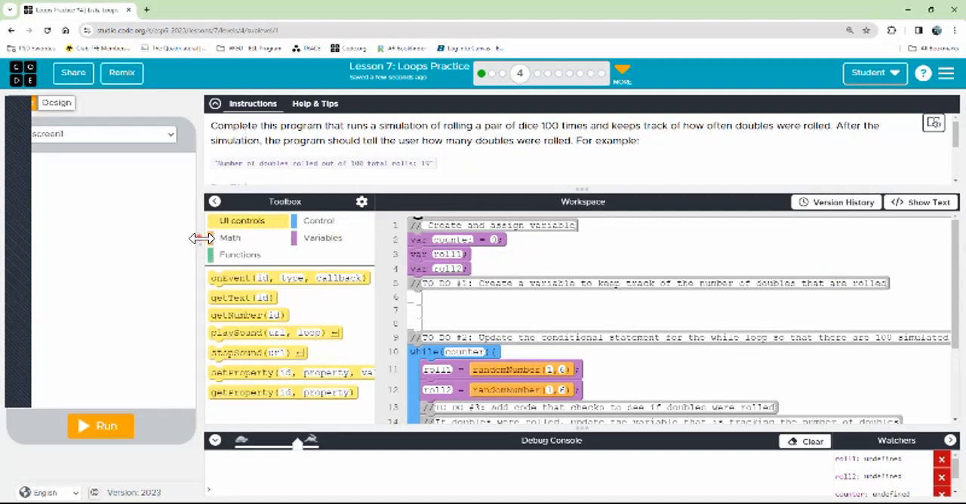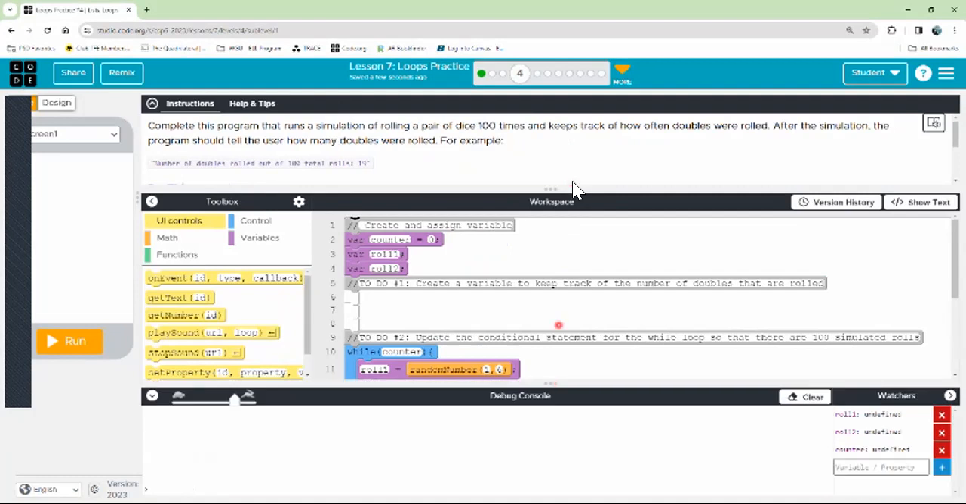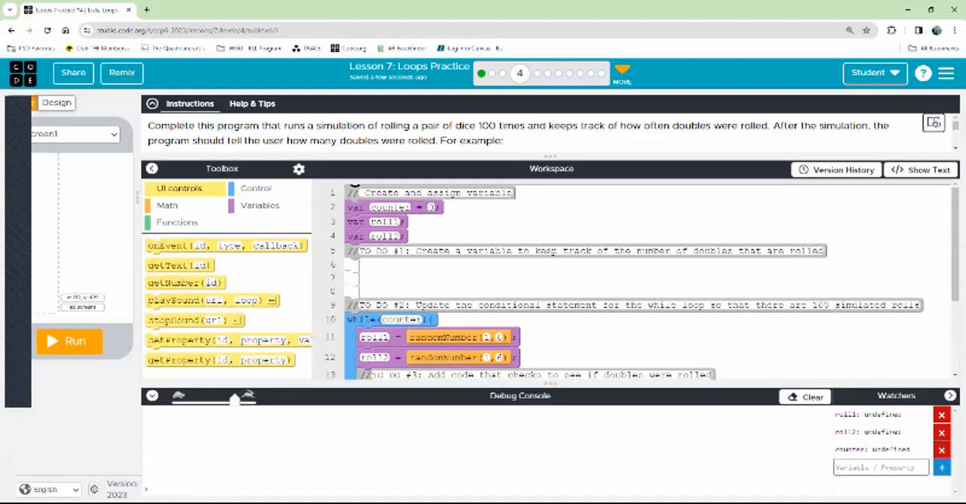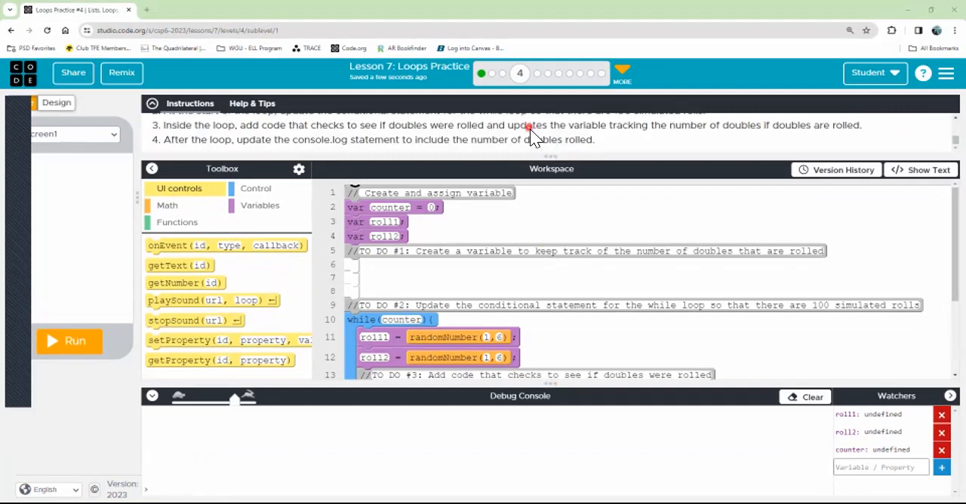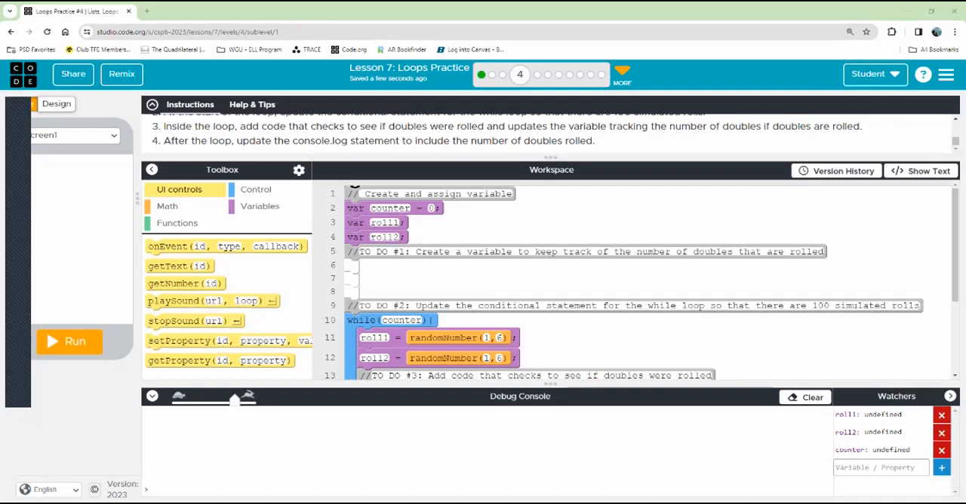Okay, so I'm going to move things around a bit to get that debug console there. And that's that. For this one, they want us to roll a pair of dice 100 times, keep track of those 100 simulated rolls, and then tell me how many doubles are rolled. That's what they really want to get at. So again, we're going to roll a dice 100 times, and then show when we actually roll doubles. I'll get you going on this one just to get started so you have where to go, and I'll let you know where some of the problems might be.